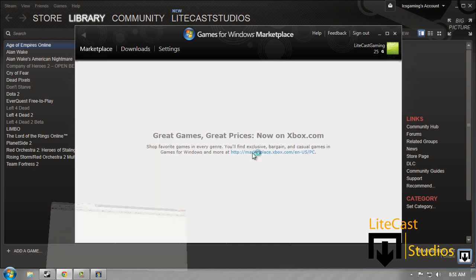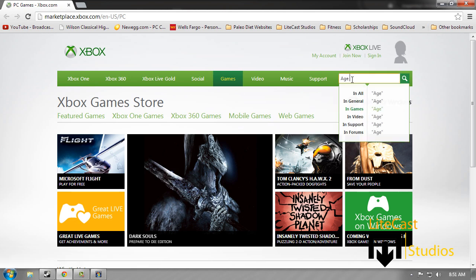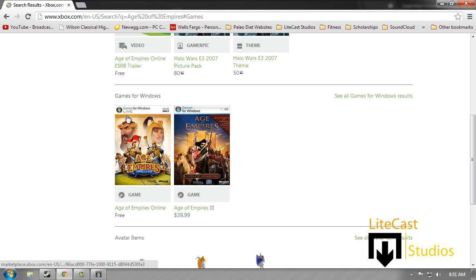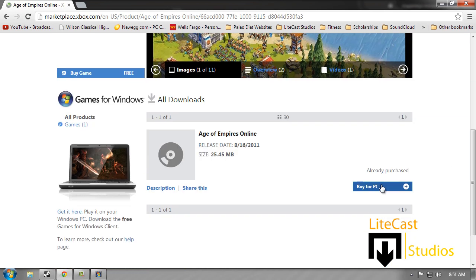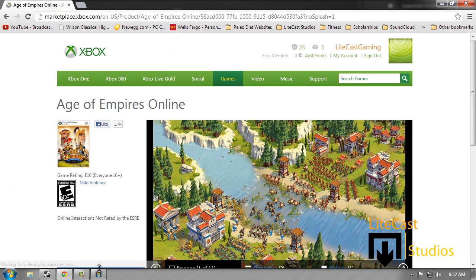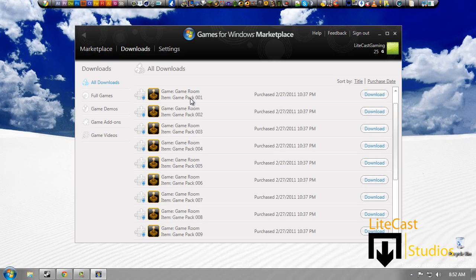We're going to go to marketplace and click this link right here to open up the PC games, and we're going to search the game Age of Empires. And we should find it right here, Age of Empires Online under Games for Windows. You click that, and you click Buy for PC. Now that you have access right here, you're going to click it, and it should prompt you to download your purchase now. And once you have done that, you click the little setup file, and it should add it to your queue in the Games for Windows Live Marketplace right here.